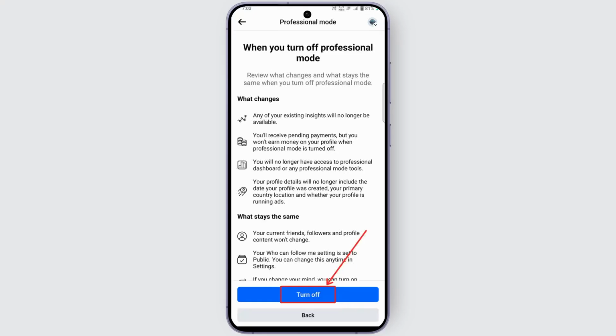But before that, you need to simply know all the changes when you turn off Professional Mode. So any of your existing insights will no longer be available. You will receive pending payments, but you won't earn money on your profile when professional mode is turned off. Likewise, you will no longer have access to the professional dashboard or any professional mode tools.